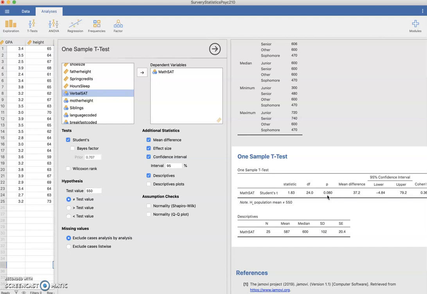Okay? Now, let's say I went back over here and let's manipulate this. What if the population mean is 540? Does that change our p-value? Enter, I think. Yep, it does. Our t-statistic is 2.32. Our p-value is 0.029, which is less than 0.05. So if we were comparing it to 540, we would have a significant effect. Okay, that's the one sample t-test.